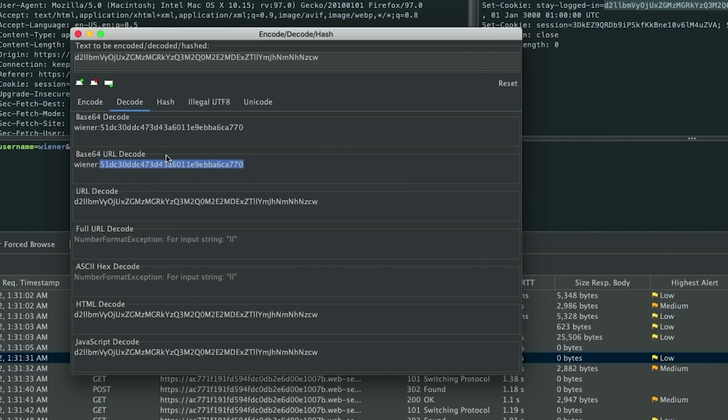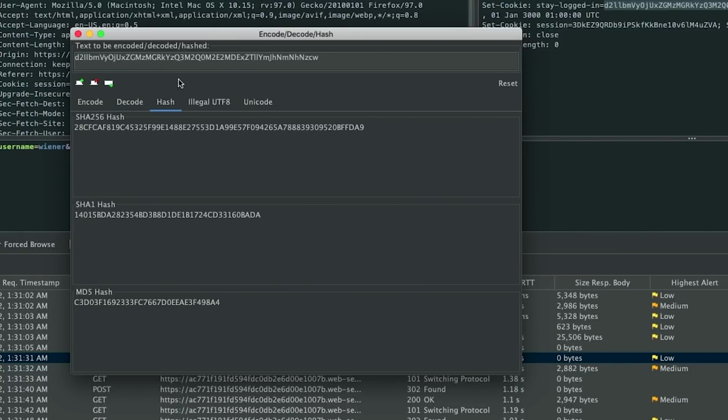And to confirm this, we know that my password is Peter. So if I take a look at this hash, just remember it's 51DC and it ends with 770. I'll go over to hash, I can type in my password, and I can see the MD5 hash is 51DC3 and then ends with 770. So this is the same thing. We basically just hashed my password and put it at the end of my username.